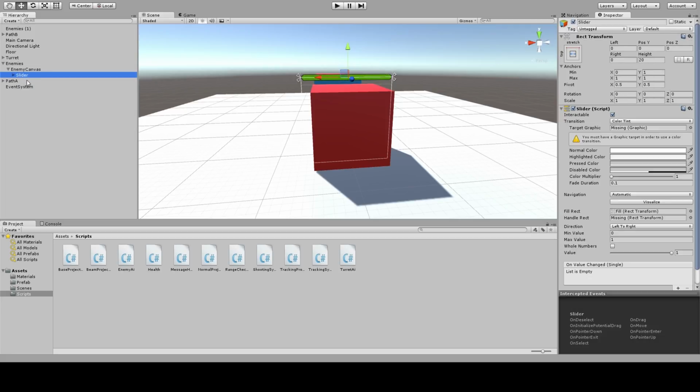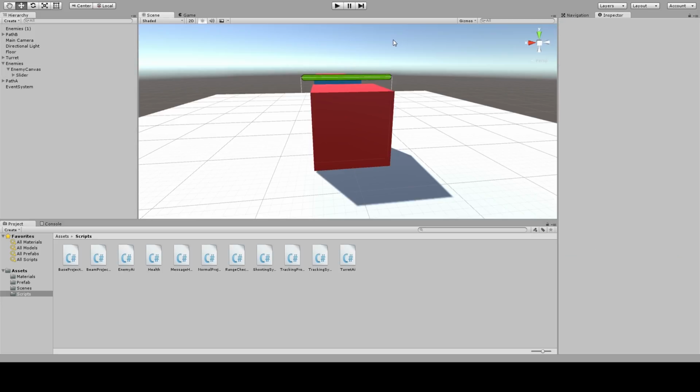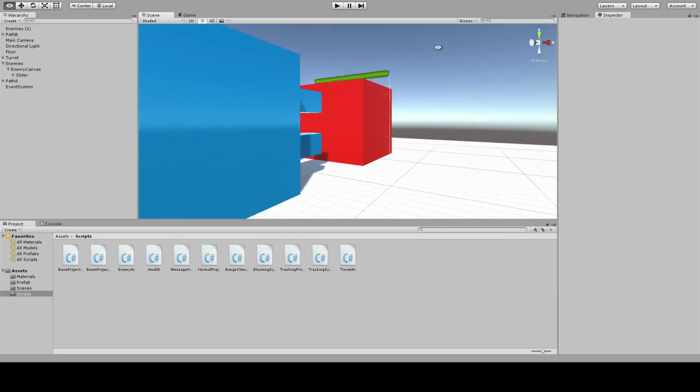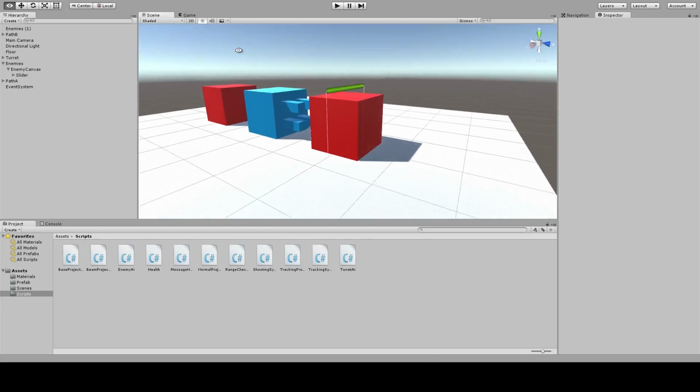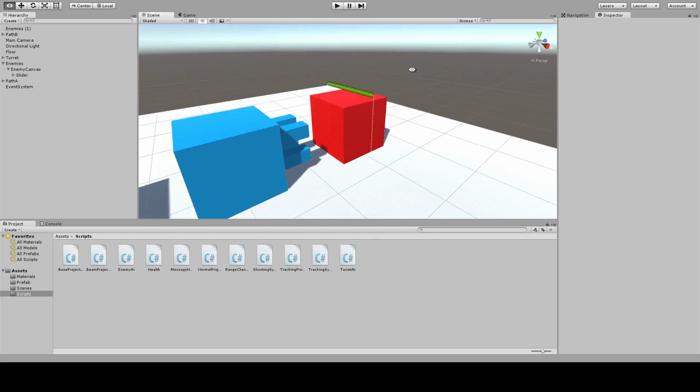Now once those are set, click on the slider. This value here, you can drag back and forth. As you can see, the bar goes down and goes from full green to red. Sliders are nice and easy to make health bars with. So that's now set up, and now we're going to use code to manipulate this to change how much health it has.